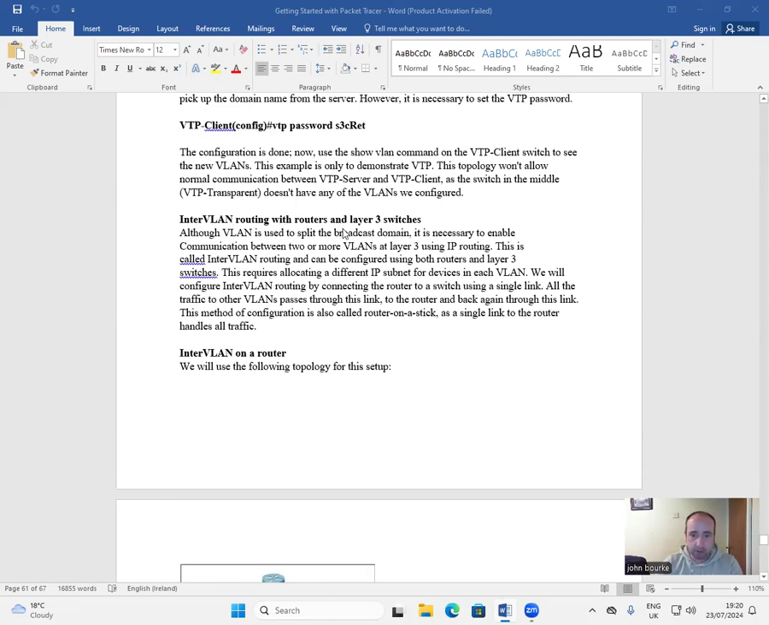InterVLAN routing with routers and layer 3 switches. Although VLAN is used to split the broadcast domain, it is necessary to enable communication between two or more VLANs at layer 3 using IP routing. This is called InterVLAN routing and can be configured using both routers and layer 3 switches. This requires allocating a different IP subnet for devices in each VLAN.